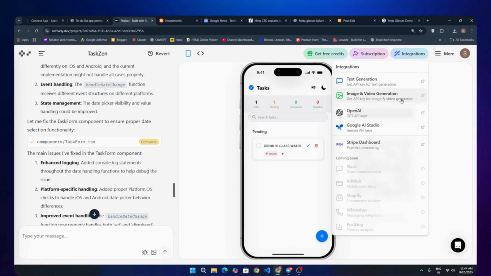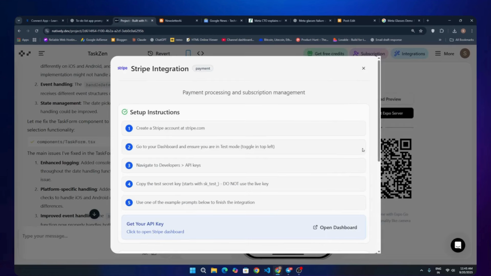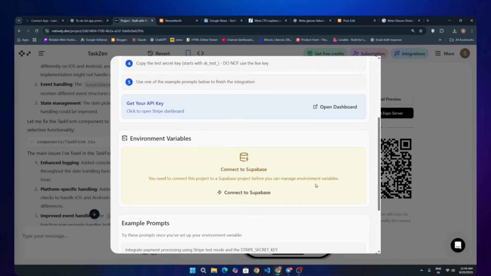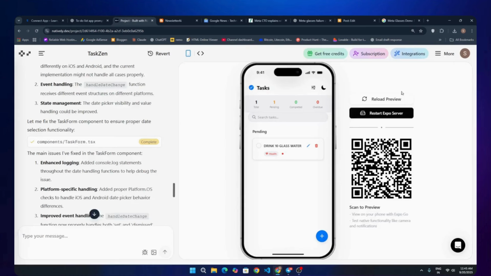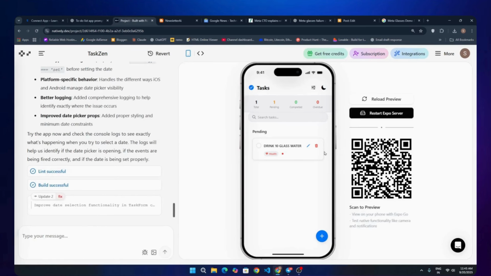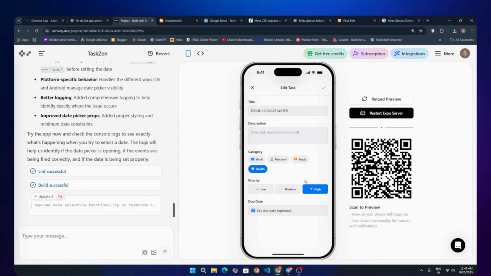So if you go to integration, you will find all the integrations such as text generation, image and video, OpenAI, Google AI Studio, and Stripe, which is the most important. If you are building something very interesting and very useful, you will need a payment integration. You can set up Stripe using your API, but before that, you need to set up your database, because that's important too when you are adding payment integrations. We will see that in the next videos.